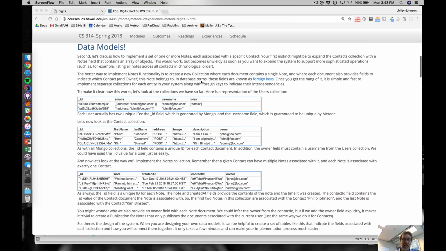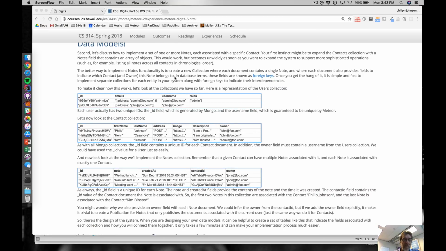So let's talk a little bit more about data models. The notion is we're going to have 3 collections. We have a users collection. We've always had that. And I'm just giving you a little table here which shows you the fields. Each row represents one document, and in the users collection, the fields that we're interested in include the _ID field, which is a unique ID assigned by Mongo.